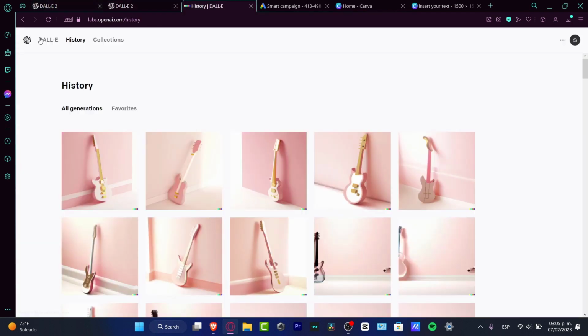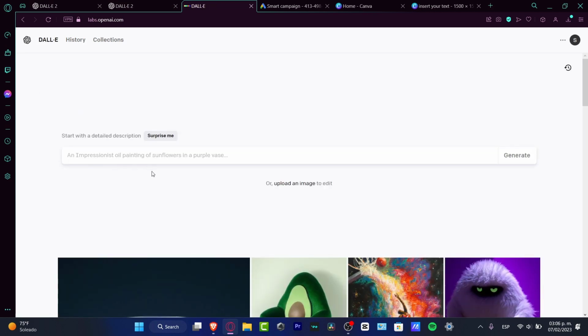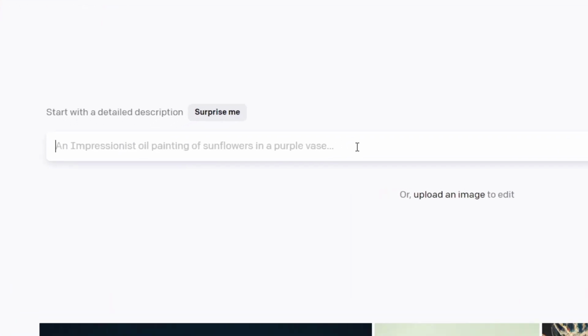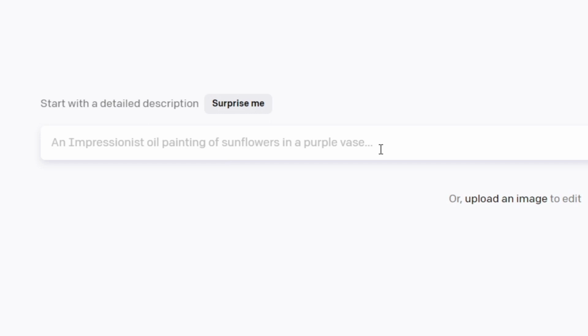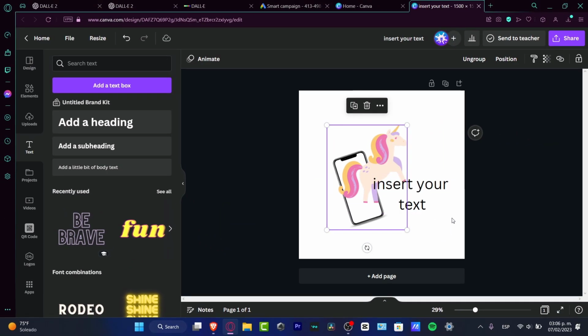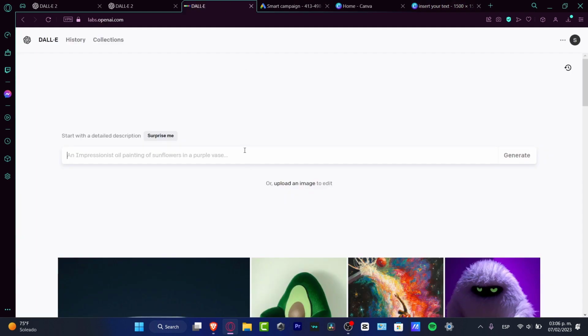Once we are in here, what you want to do is to go into the actual description of your image. And here, what you want to do is to ask for something really, really descriptive once you actually find what you're looking for, which brings us into the third part of our ad, creating your product. Now, we know exactly what we want. So let's try to ask Dall-E number 2 to create something for us.